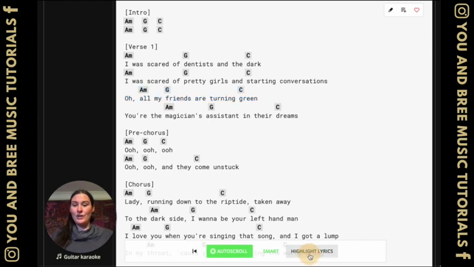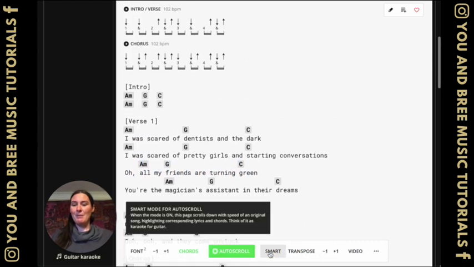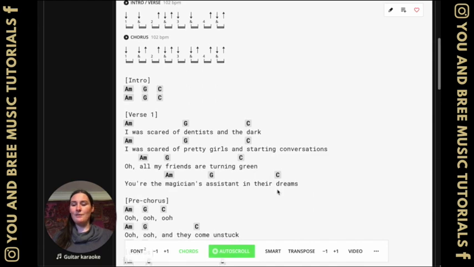You can choose to turn off the highlighting and turn off the smart scroll, and you can adjust how fast it goes yourself.